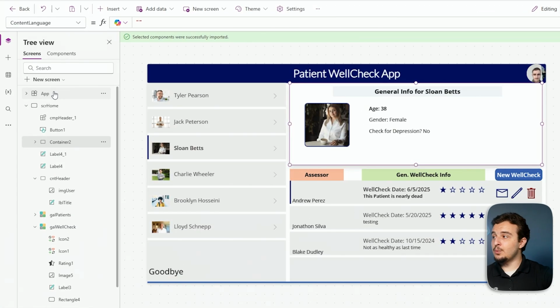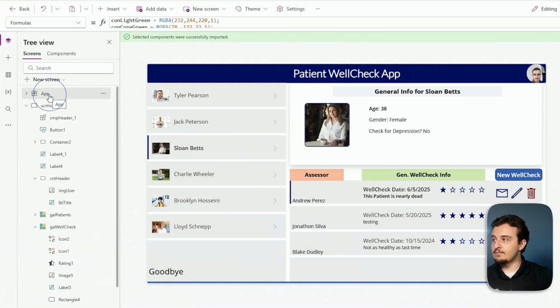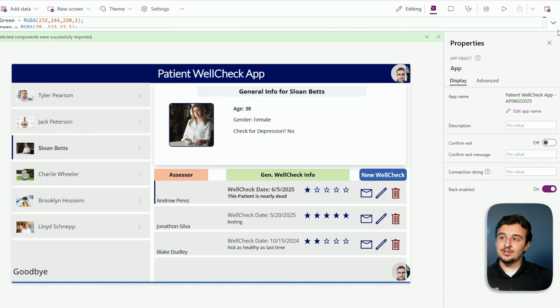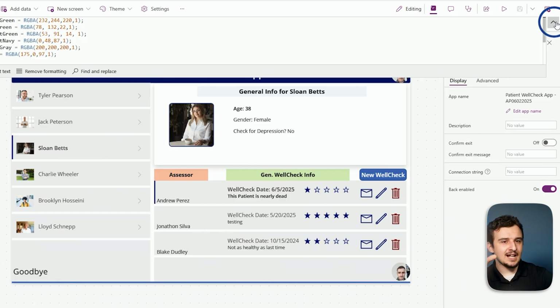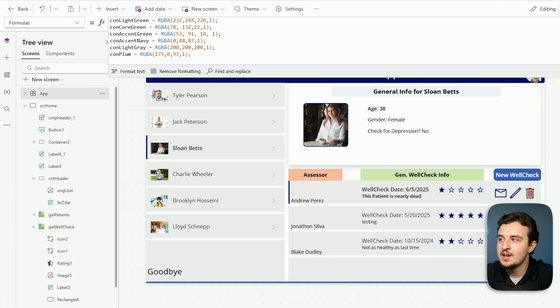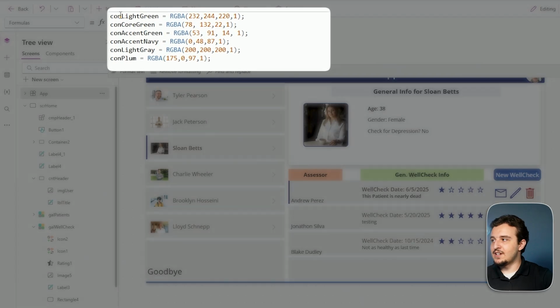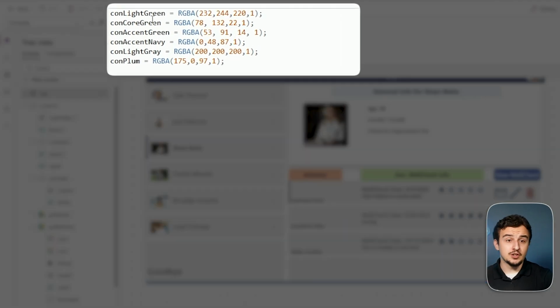To do so, we're going to go in our tree view over to our app control and into a property called formulas. Formulas allows you to store different lines of Power Fx functions, sort of like how variables might work, where you're giving it a very nice and easy name to reference. So I've got here some colors stored.